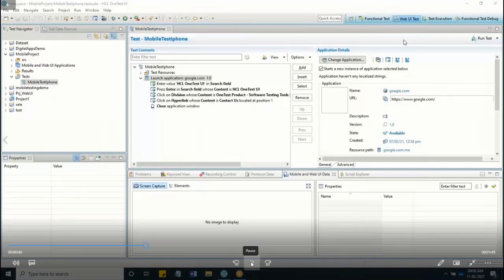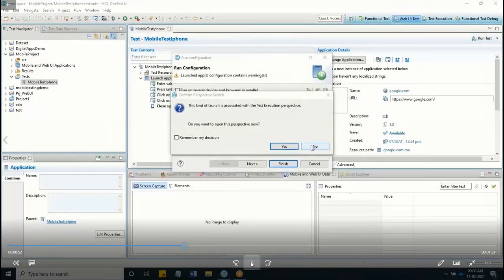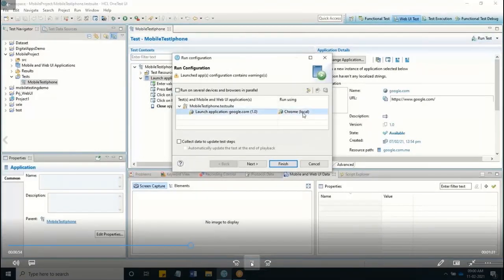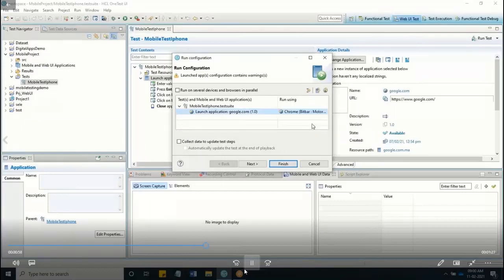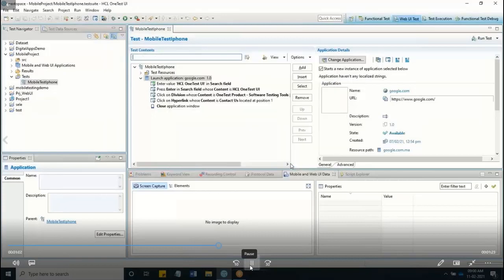So go with the execution. In the run configuration window, you could see the Bitbar devices available. Currently, we have only one Motorola Google device. I'm choosing that. So going ahead with the execution.